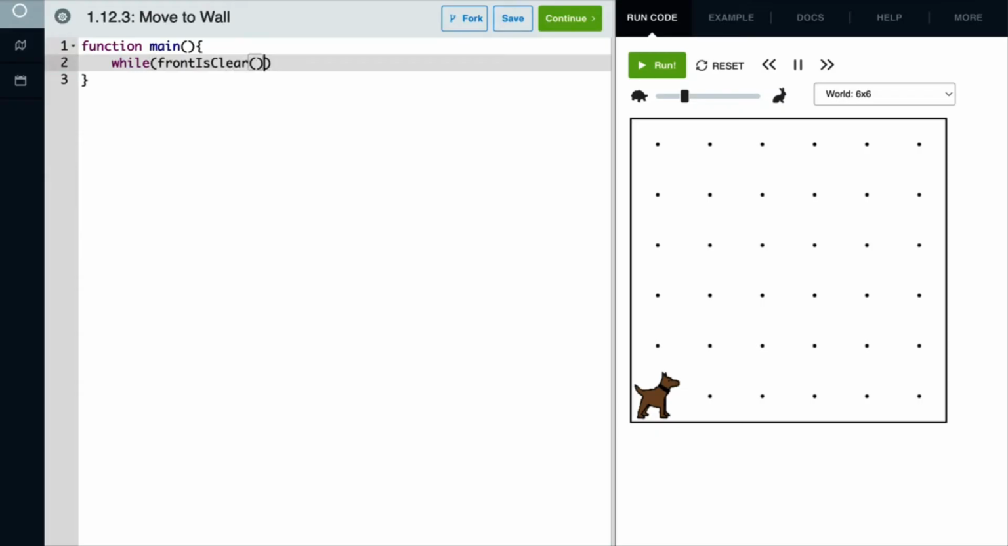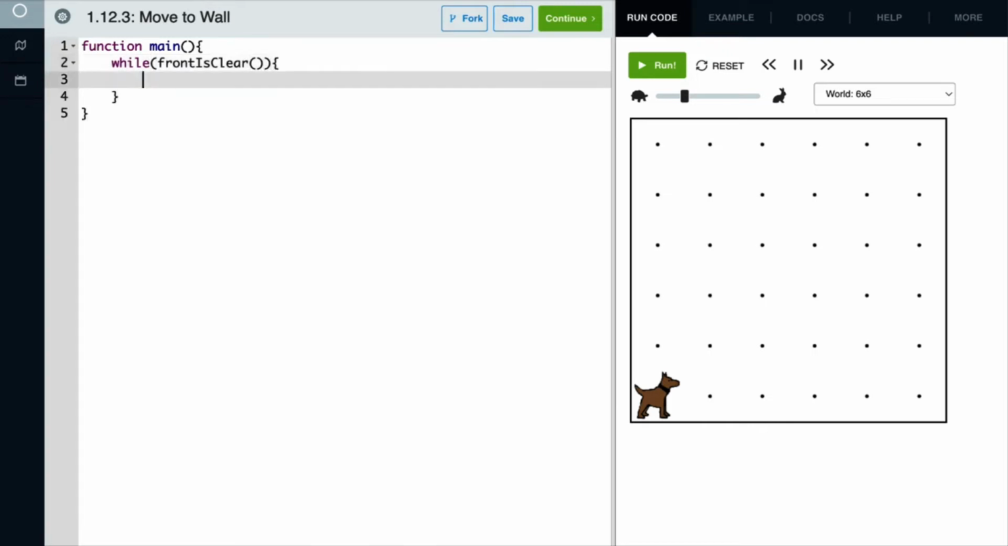And then we add some parentheses for the condition itself. And the last thing we need for our while loop is some curly braces, and then the body. The body consists of the commands that we want to run when the while loop executes. In this case, it's just a single move command. The last thing we need to do is call our main function. Let's do that at the bottom of our program.